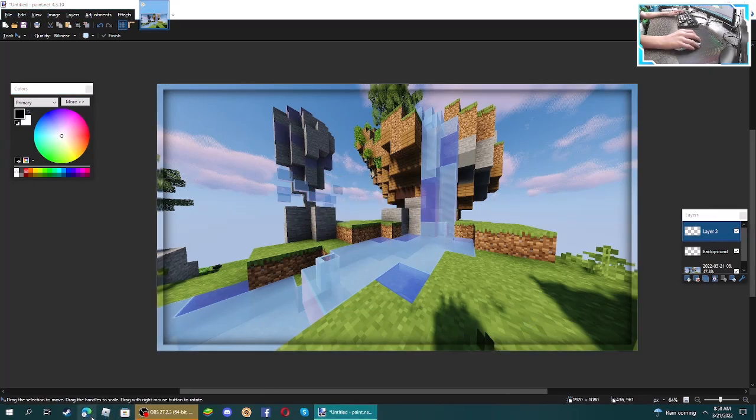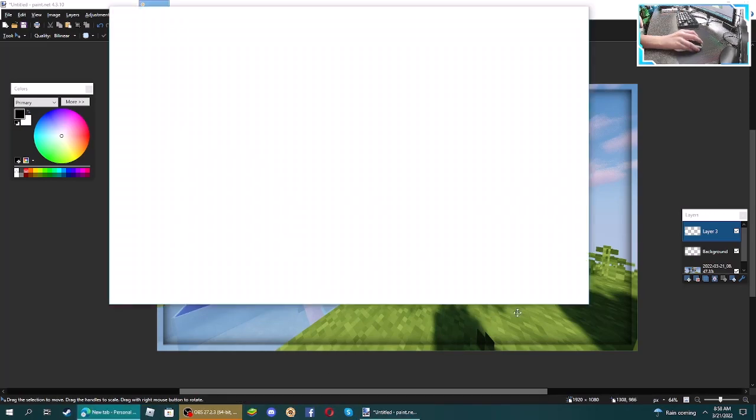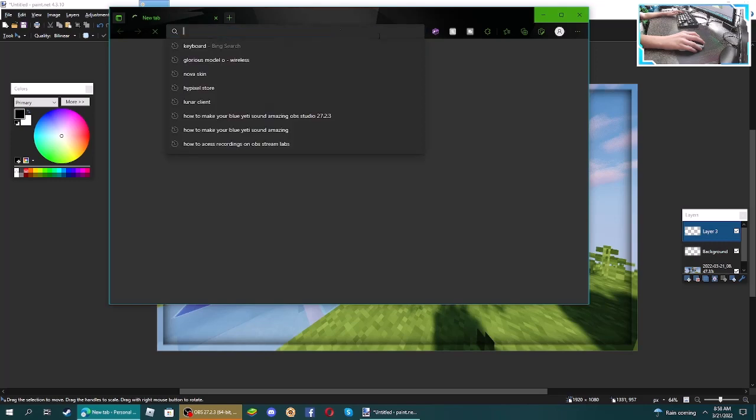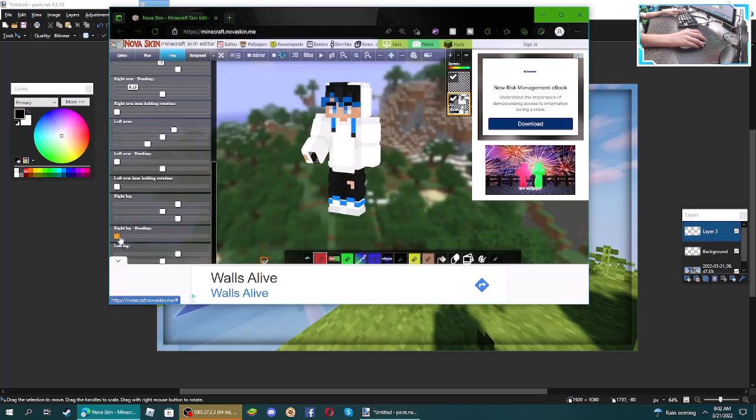Next, you're gonna go into Microsoft Edge and grab your skin from Nova Skin. Gonna bend it. Gonna move it. Yeah, I'm gonna actually leave it there. And then my left leg, I'm gonna move forward a little bit. That's backwards, all right. Leave it there. And I want it just like this.